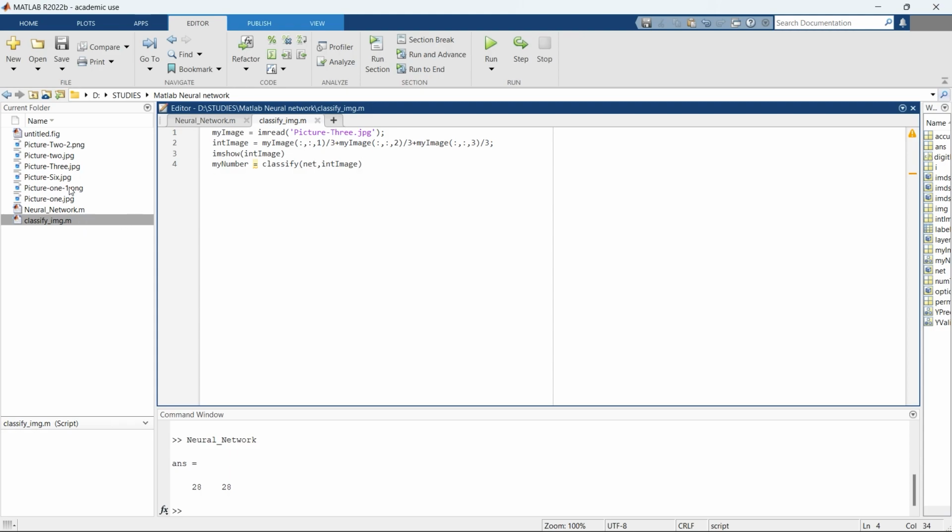I have taken some images of 28 by 28 pixels, and I have added an image over here. So the number we have provided is 3, and it is correctly categorized as 3. Hence, we can finalize the neural network prediction is good.